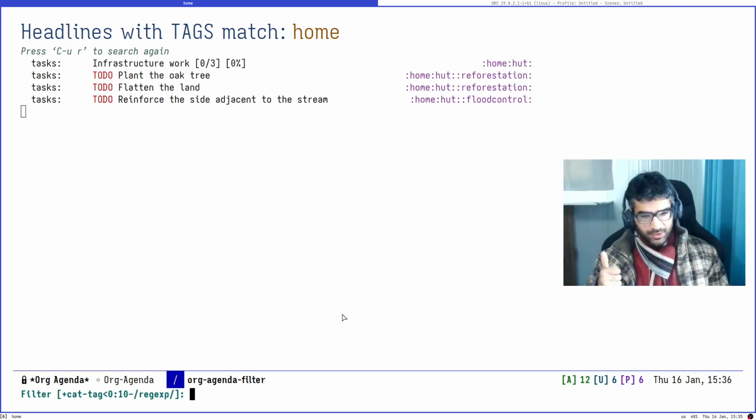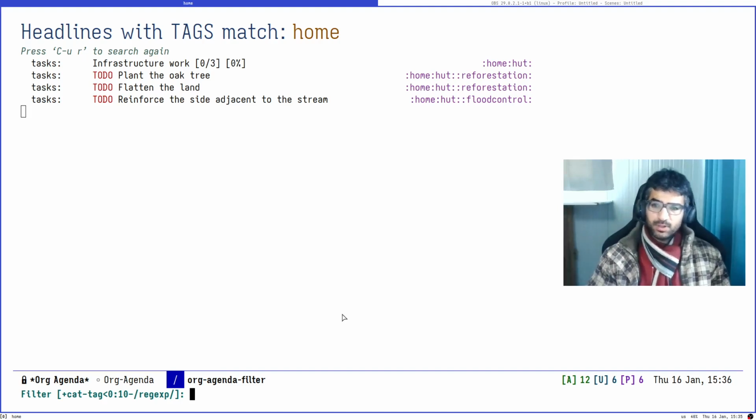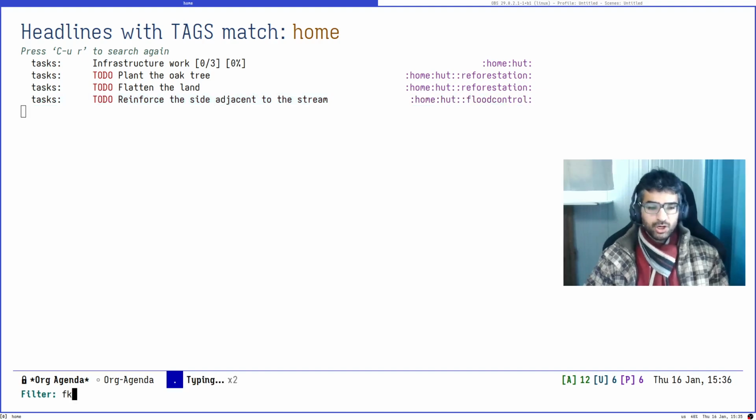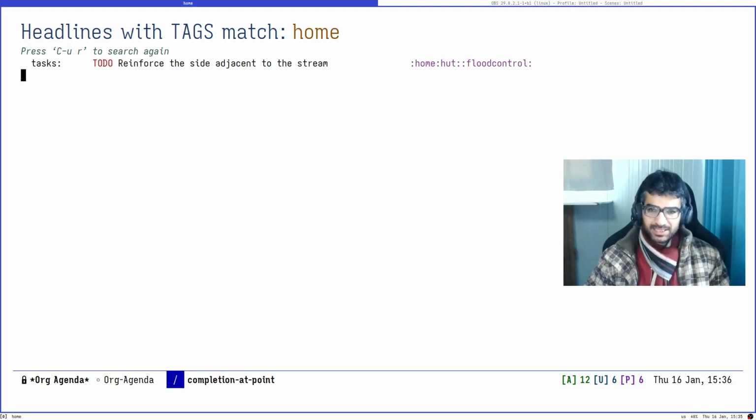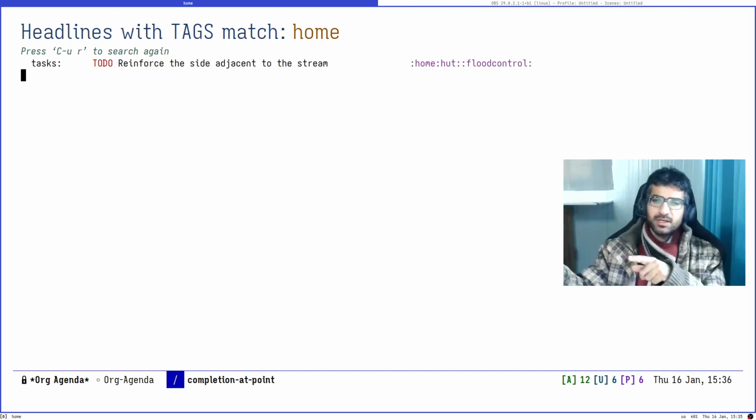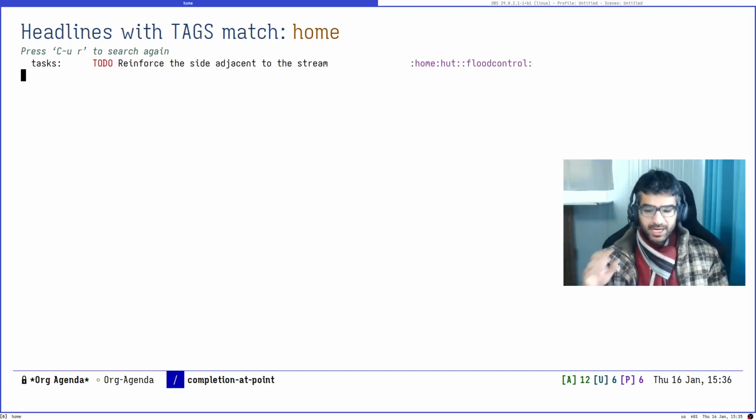When you are filtering now, you can write the name of a tag. For example, let's say that I am interested in flood control, okay? So I will do flood control like this, enter, and now what it has done, it has matched the files which were home, tagged with home, and filtered for the tags which include flood control. So now I only have one.